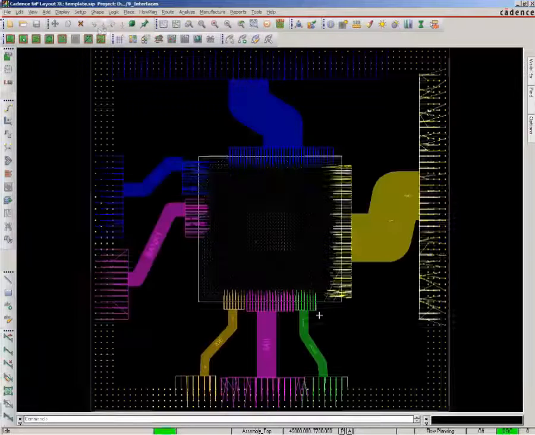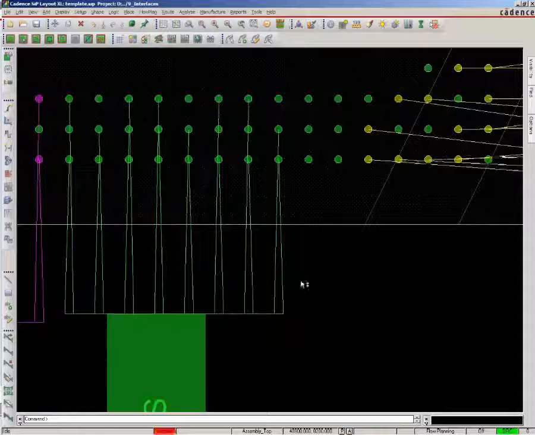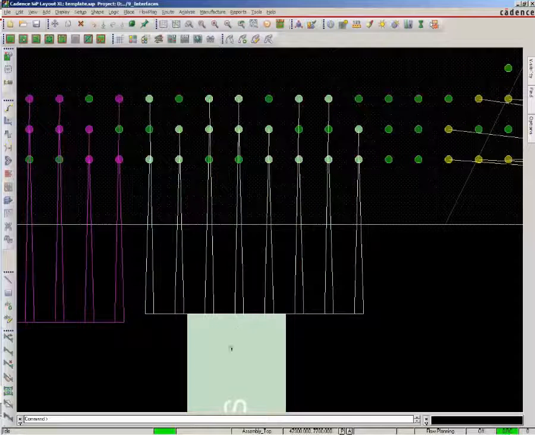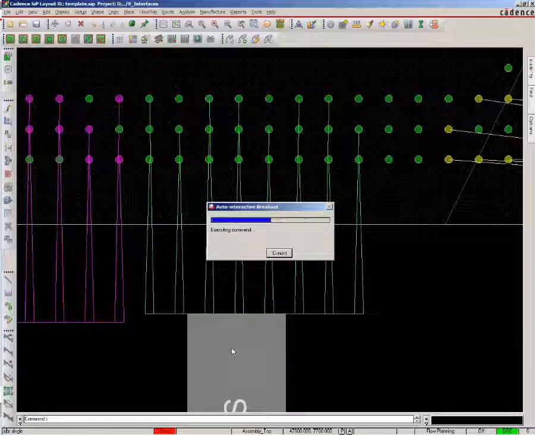The results from Orbit.io are now available to drive actual breakout routing and implementation in SIP Layout. I do the breakout routing with Cadence's Auto Interactive Breakout Technology, or AIBT.